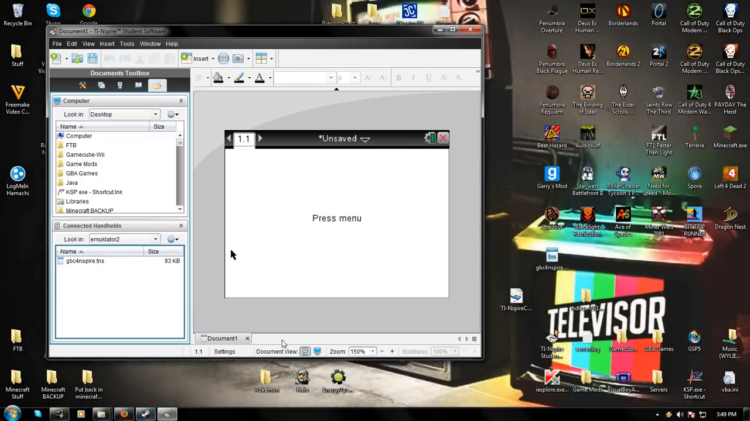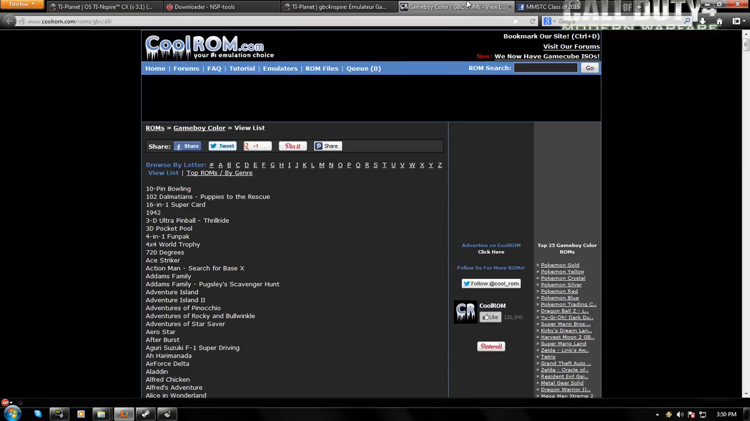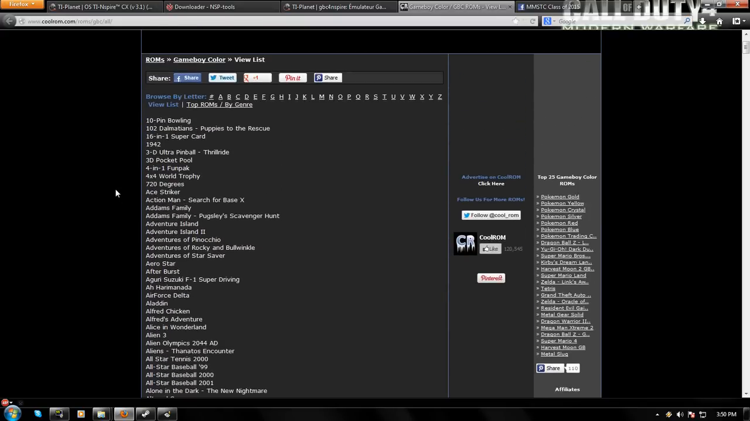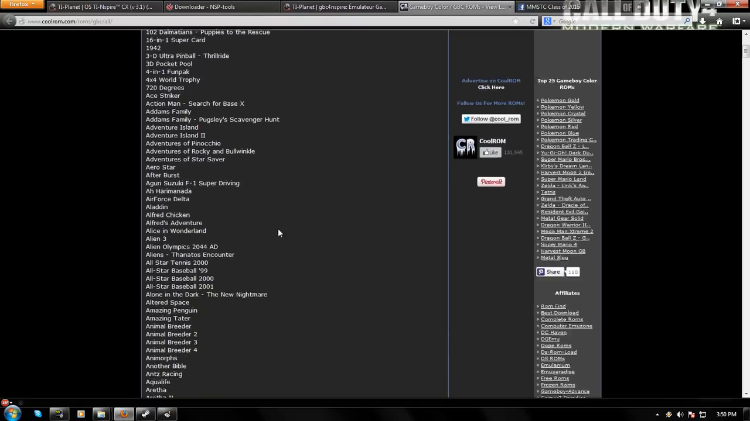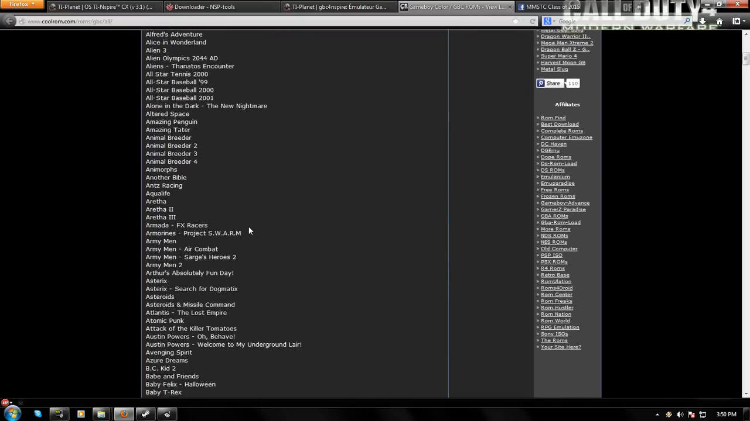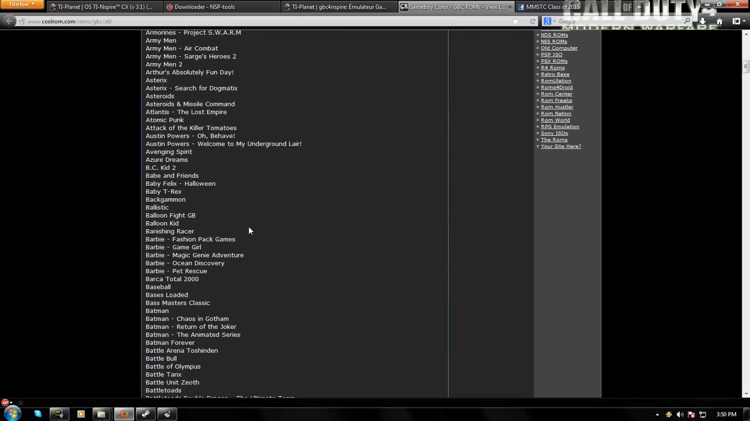Now to install the games, you're going to click the fourth link in the description, which will take you to this page right here. And this page is a list of all the game ROMs that you can download for any game that you want that's on the Game Boy or the Game Boy Color. So let's just say, for instance, I want to download, oh, I don't know.